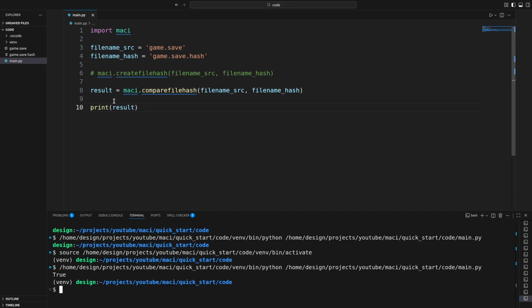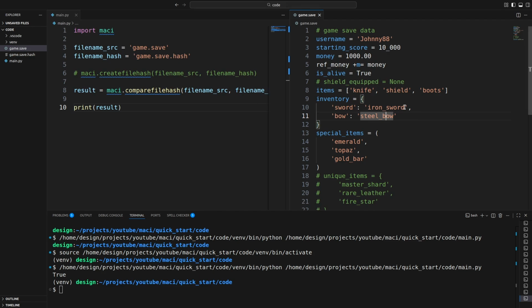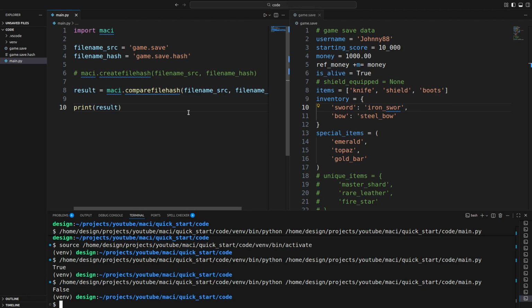Nothing has changed. But if I go into my game.save file, and if I change even one character in here, so let's just remove the letter D, for example, and run this now, it says false because the hash of the file has changed, which signals to you that the integrity of the file is not correct or corrupted or has been modified.